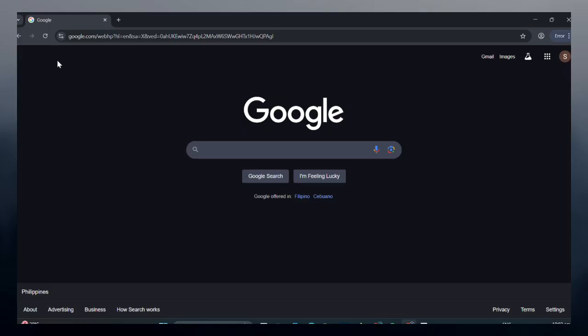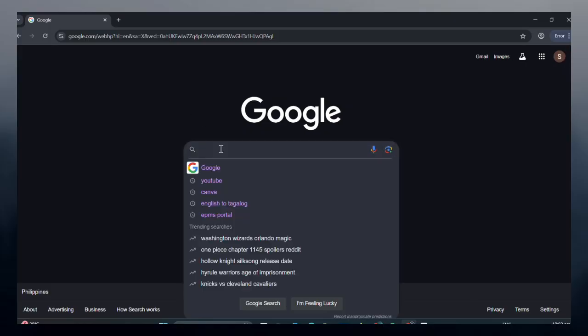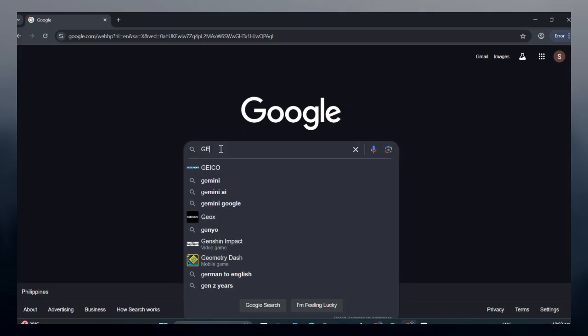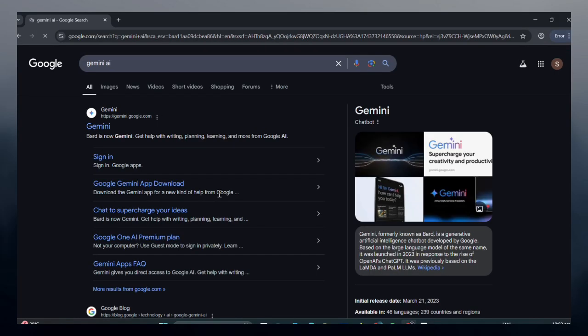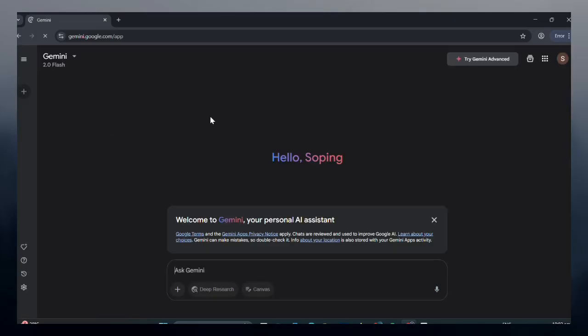Let's get started. First, you need to go to the official Gemini AI website to access the platform. You can search it in Google or visit the direct link to start. Then here, click the Sign Up and Get Started button. You'll need to provide details like your name, email, and password.